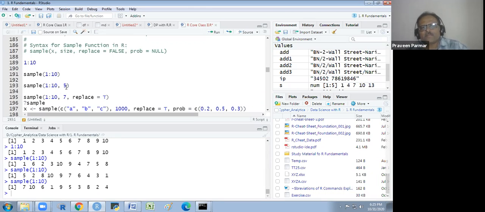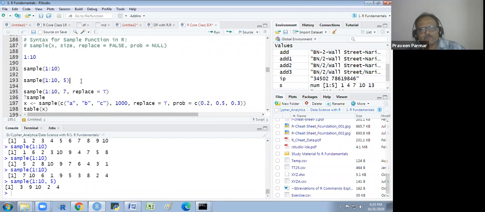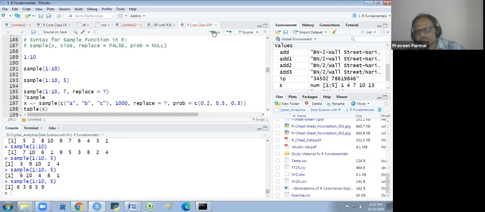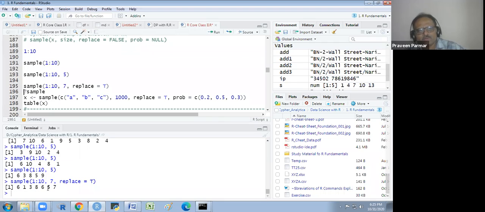If I want to get 5 out of these 10, every time I will get different numbers and sequence. If I get 7 out of 10 and I write replacement true, then the numbers may repeat. You see here the 6 is repeated 2 times. Next time I run, some other number may repeat. 2 is repeating 2 times. Does that make sense to everyone?